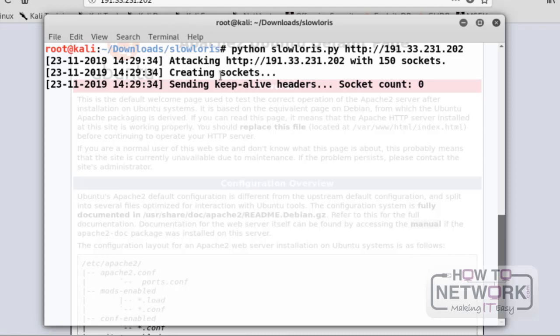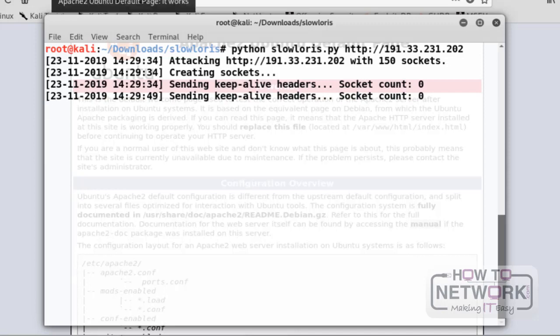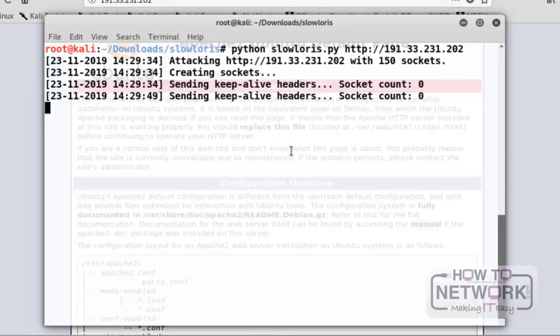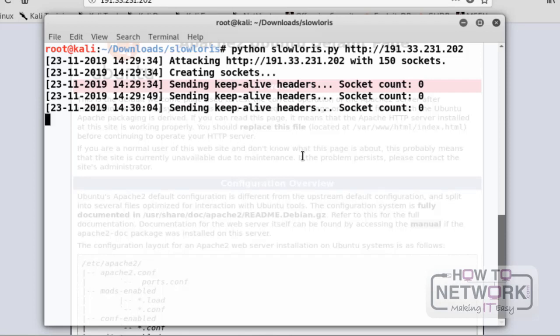There. So you can see that the attack is actually quite slow, right? So it's attacking with 150 sockets. After a while, it will open more sockets. There. So it's the same concept, but the difference is it's not opening a bunch of connections simultaneously.